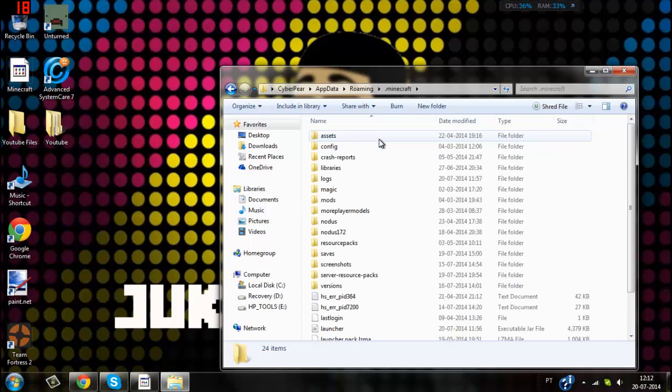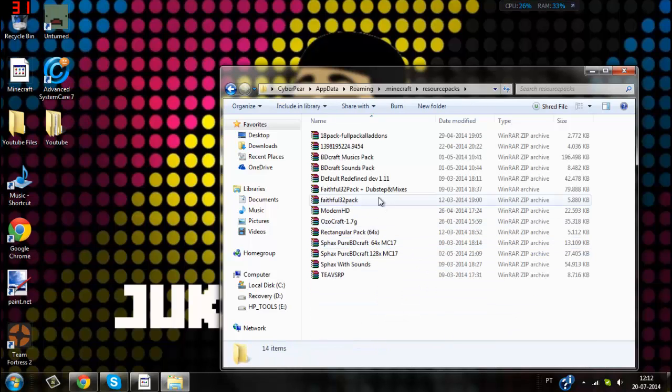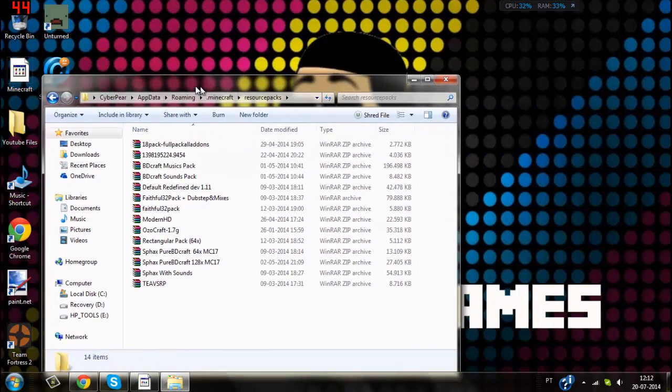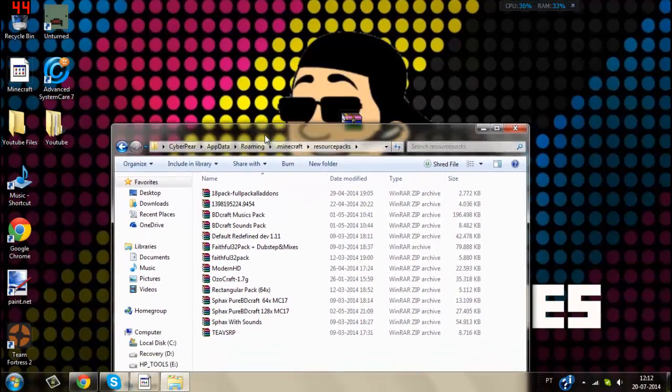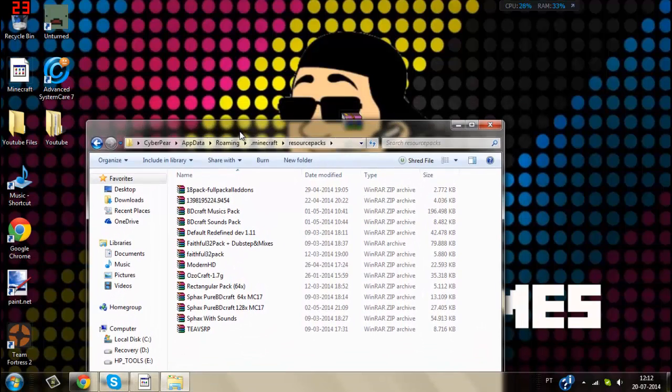Click on .minecraft at the top. Then resource packs. Here you have all your resource packs. If this is your first texture pack you're installing, this folder will be empty. So then you can drag your folder or the zip file from the desktop and just move to resource packs.